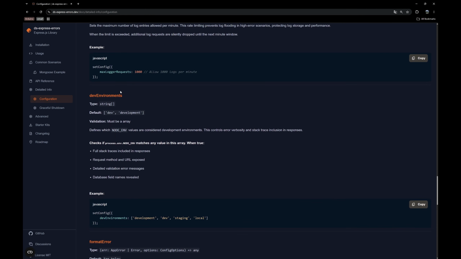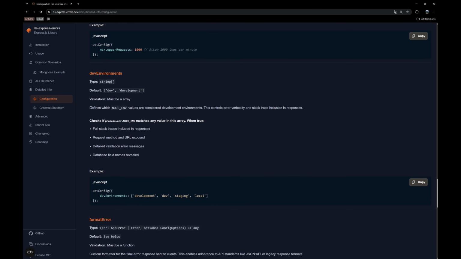Previously, I mentioned that formatError can return different information depending on the current environment. But where do we define which environments are considered development or production? The devEnvironments property is designed for this purpose. By default, it contains the values dev and development. You can redefine this property if your project uses different environment names.